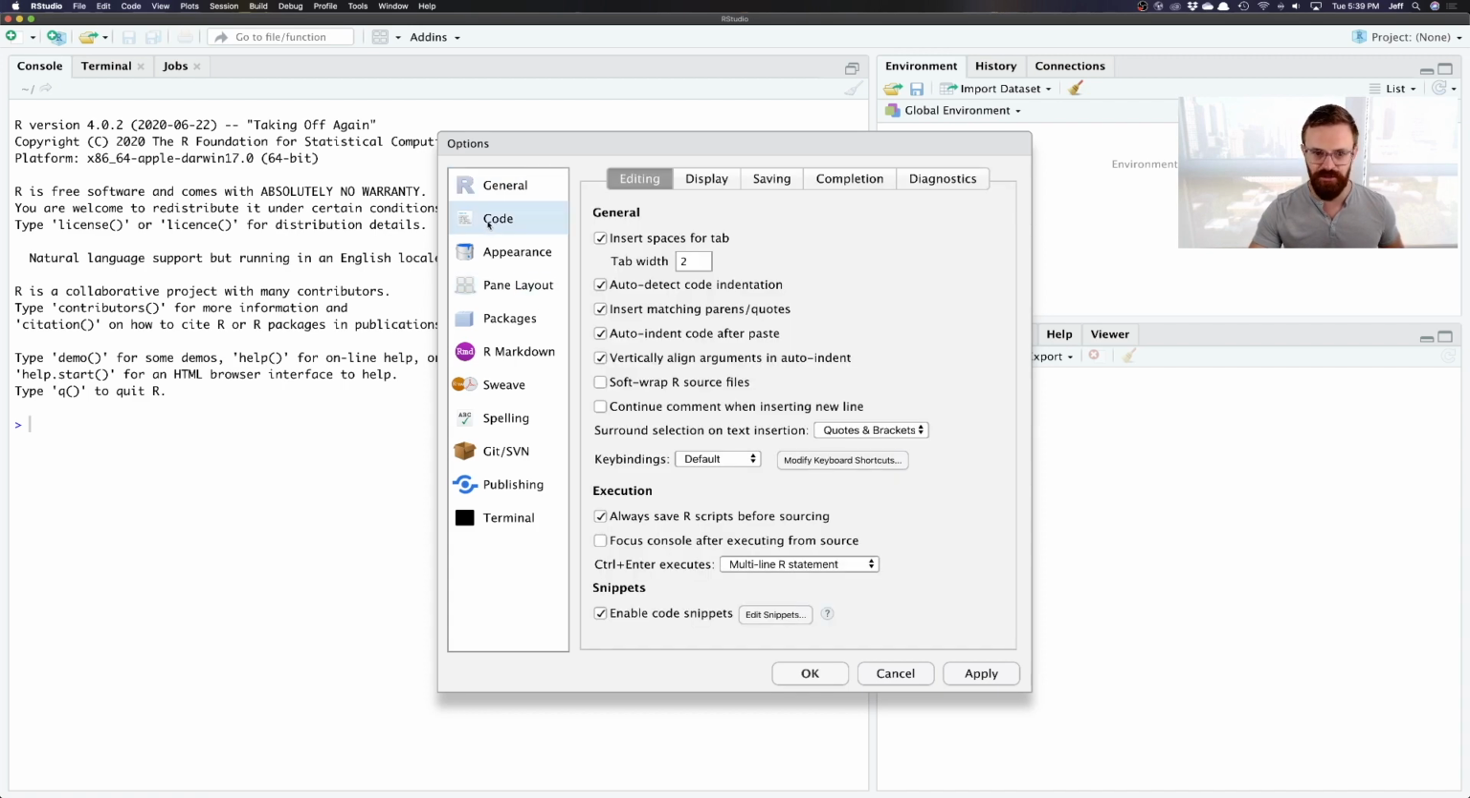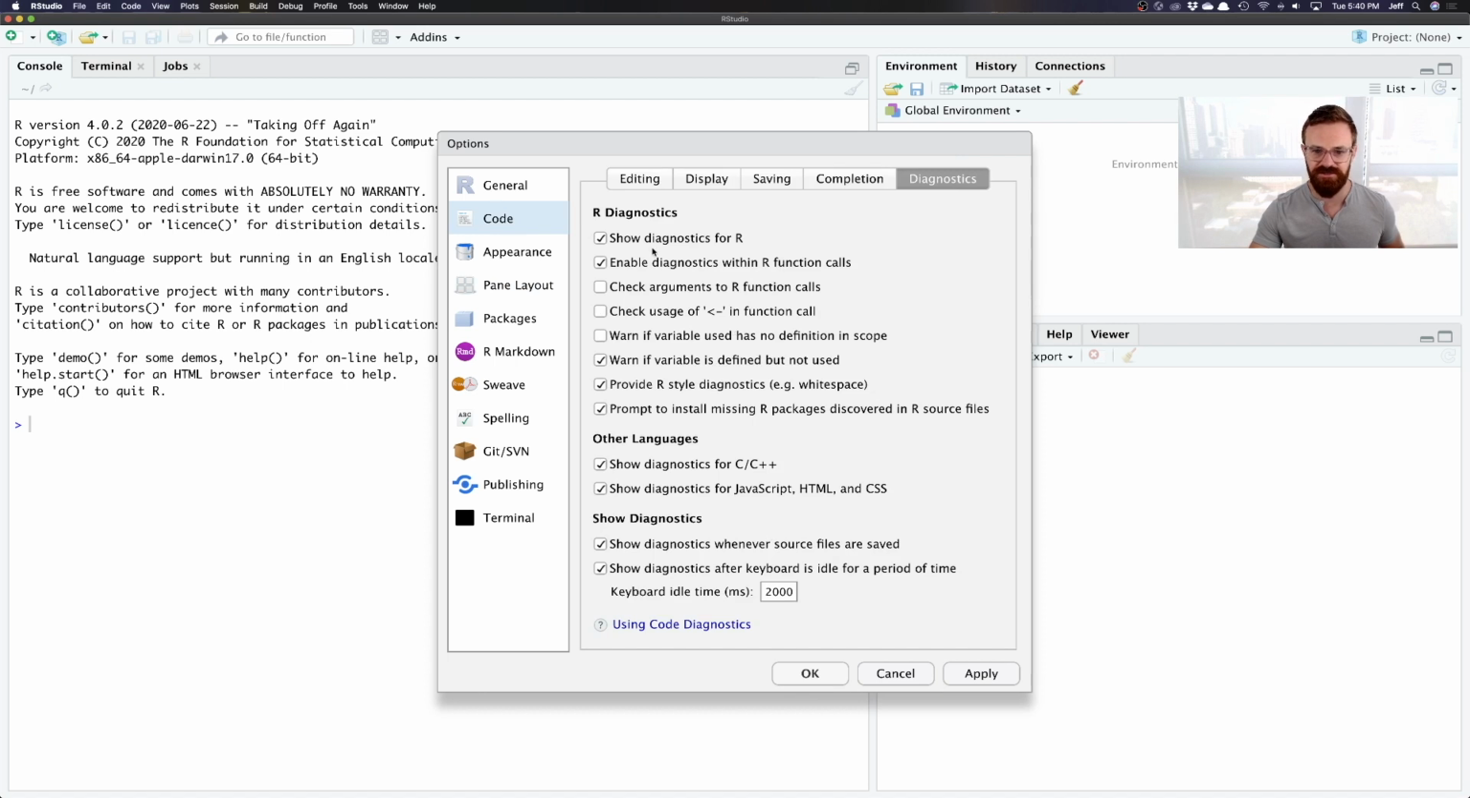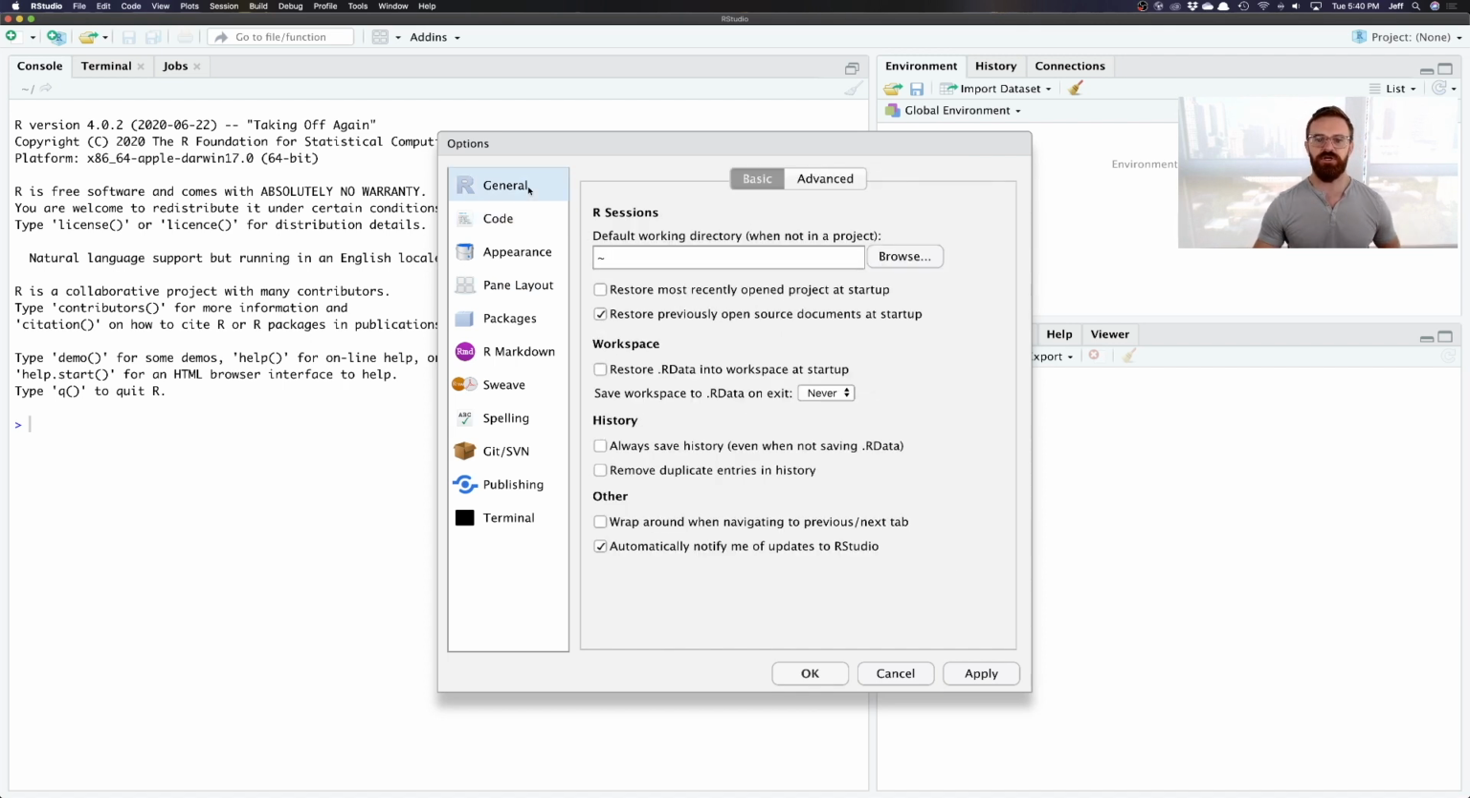I'm also, I think, here in Code, over in Diagnostics, going to encourage you to turn on show diagnostics for R. Diagnostics warn if variable is defined but not used. I'm going to ask you to turn some of these things on.